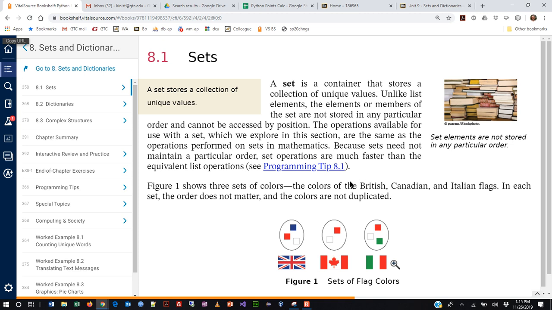Because we're not keeping things in a particular order, we can perform functions on it computationally or programmatically much faster than if we use other structures. If we use a list, it has to be traversed in a specific way. If we use a set, it's like whatever, and it just does it. So it can be a whole lot faster.